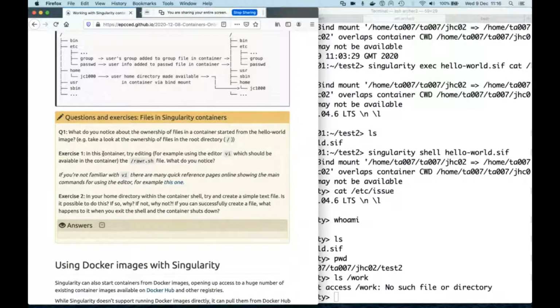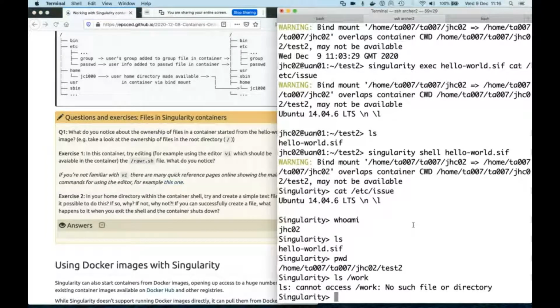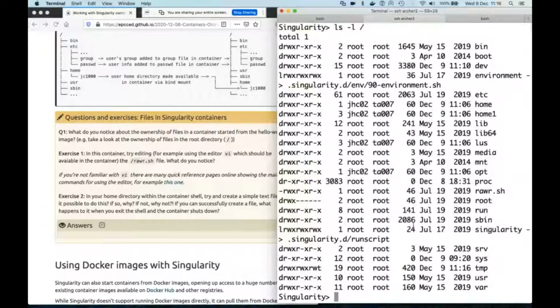There's a question here about what you notice about the ownership of files in a container started from the hello world image. So you might have a look at the root directory of your container. I'll just print that so you can see.